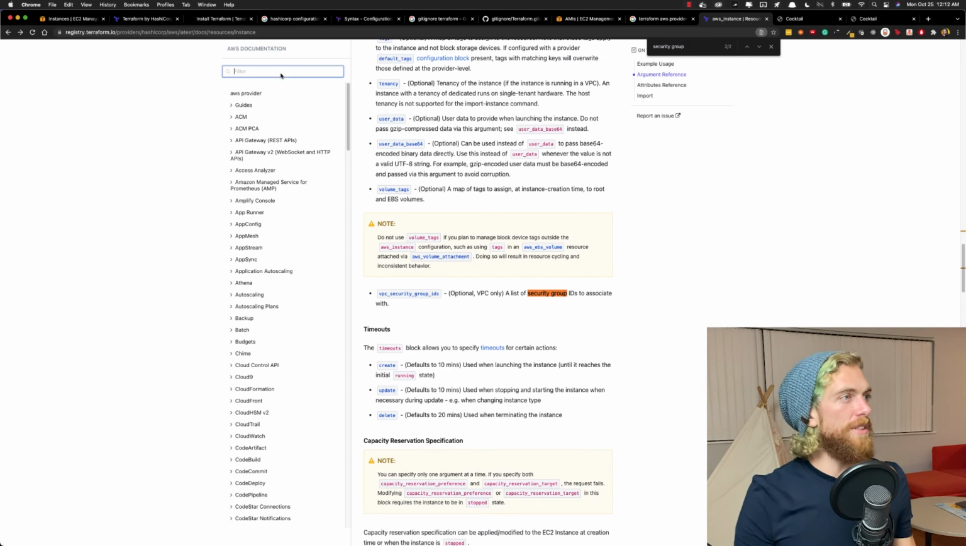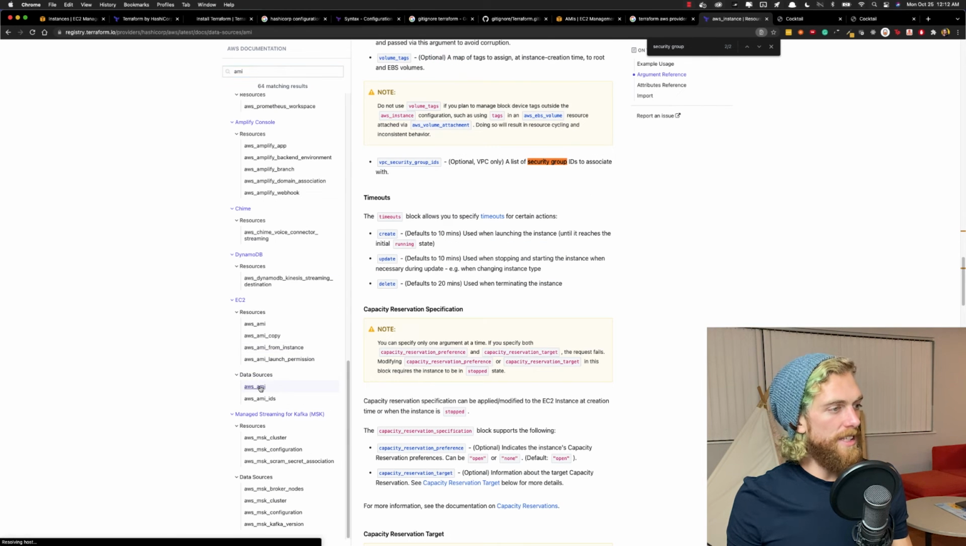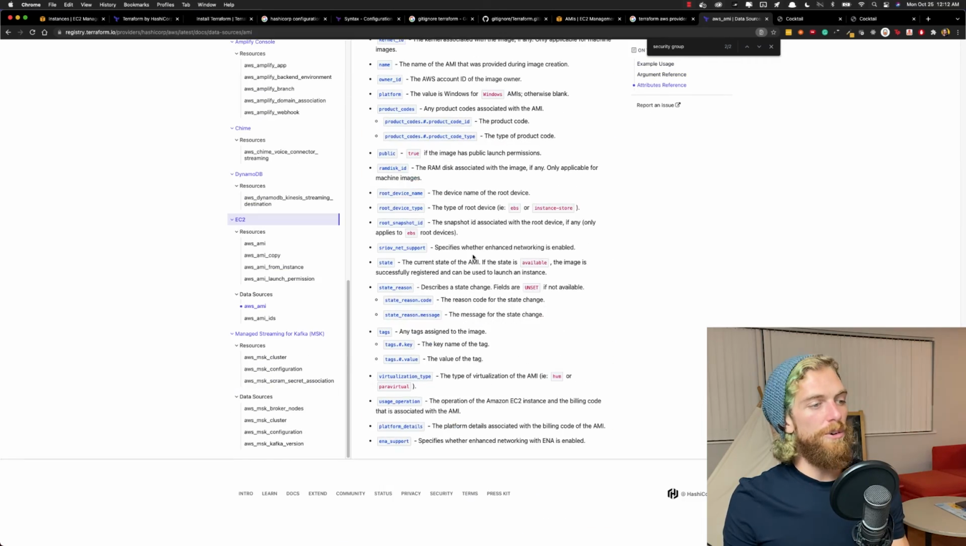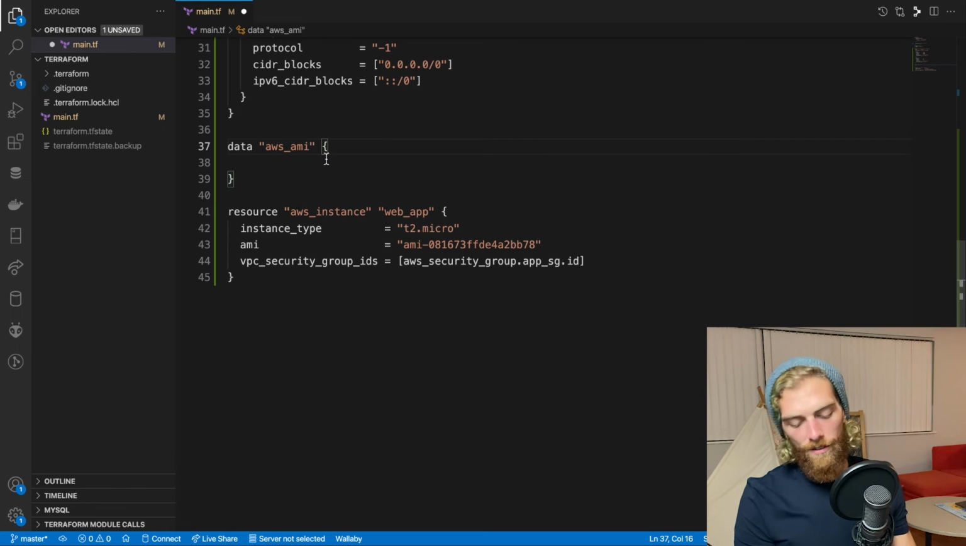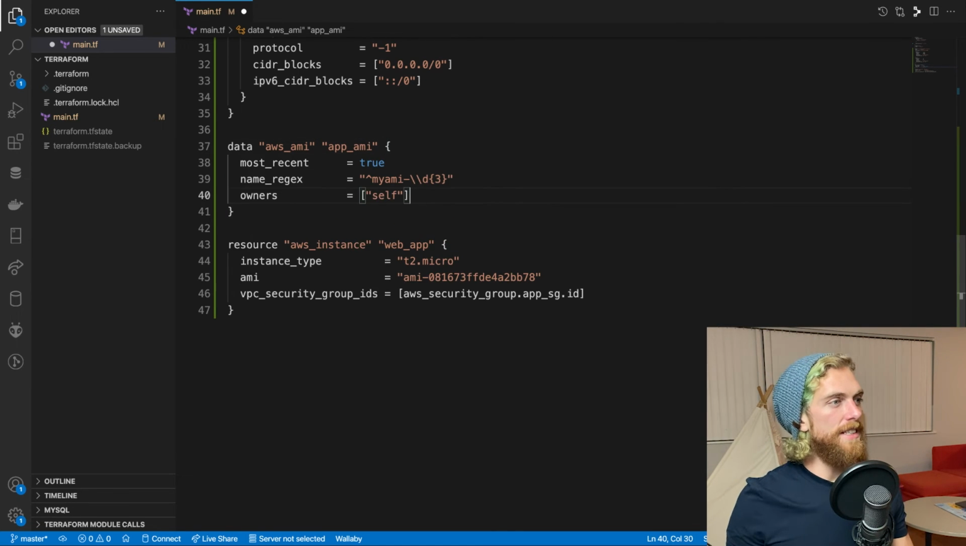And I'm going to go back into the documentation here because I am going to have to check to see, yeah, it's an AWS AMI data source. And here is all the documentation on it, and here are all the different options I can use. And from this example, I just need these 3 arguments. So I'm going to copy these. I'm going to come over here. I'm going to call this my app AMI. I'm going to paste these in here.